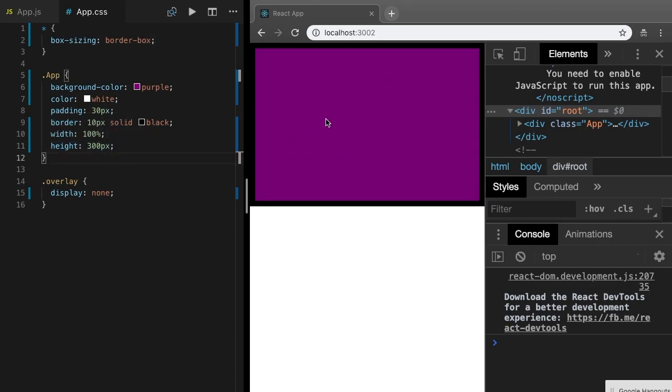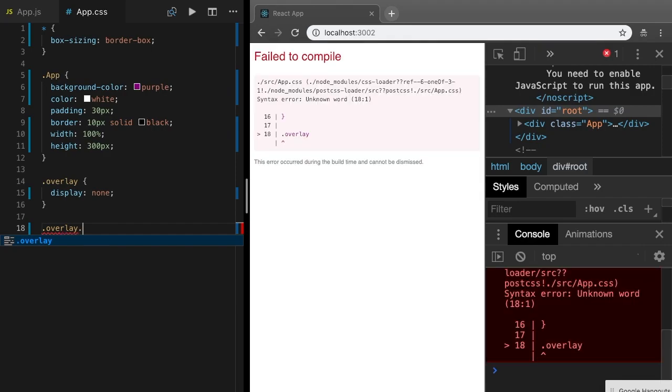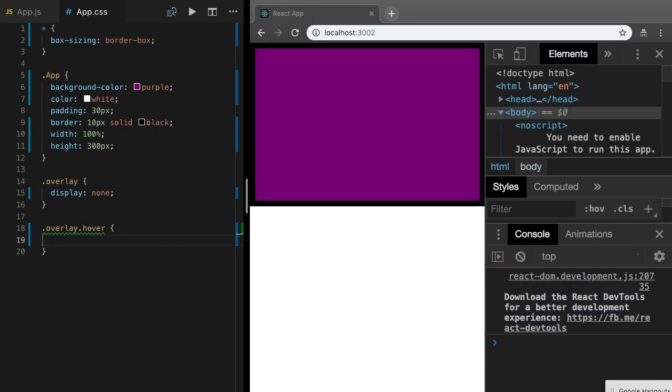Right, so we have a nice purple box. And I want to display the hello CSS overlay at the bottom. But first of all, before thinking about positioning, how do we display the overlay on hover? Right, .overlay, then hover.